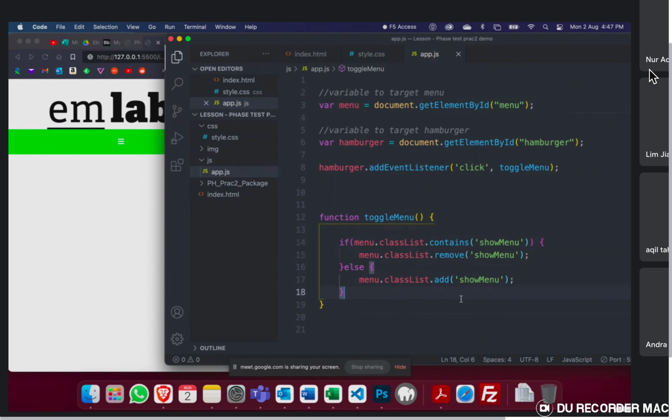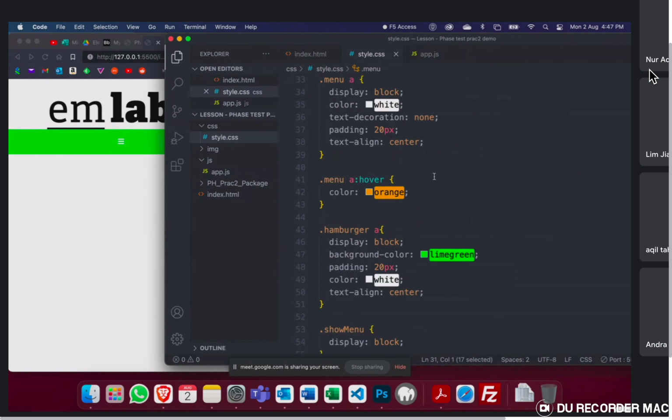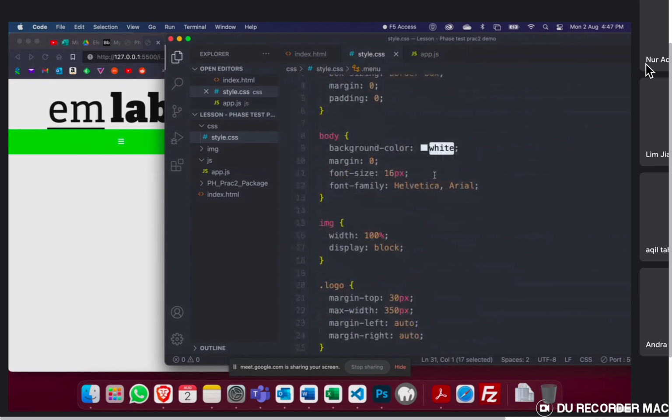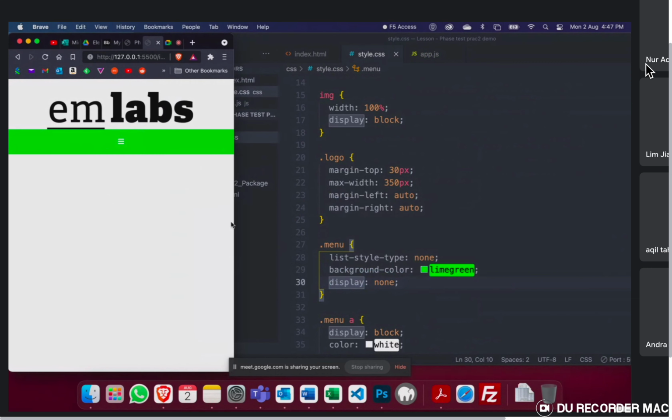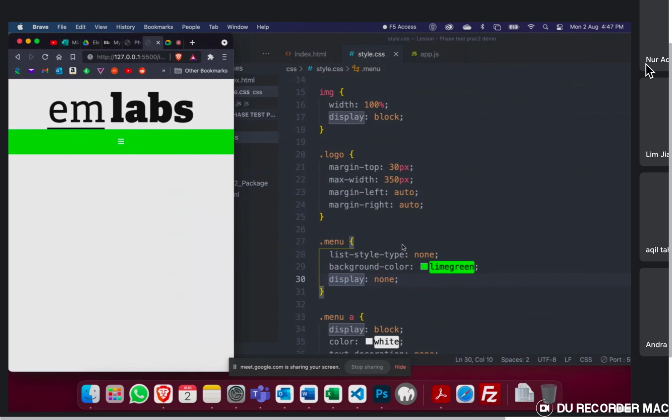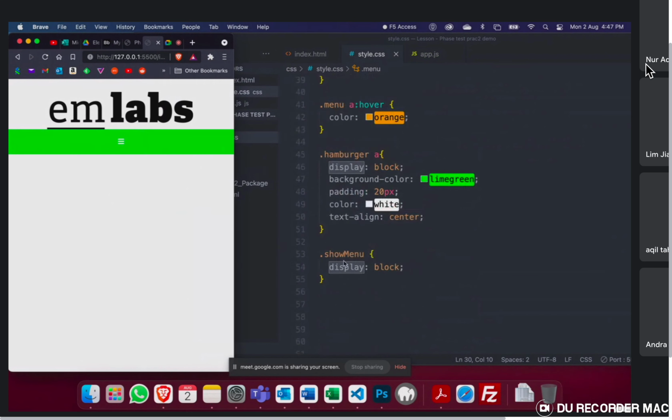Because the purpose of this show menu is to display. Initially, the menu, I set it to display none. So it's good. But if I add in the show menu, because show menu is display show, so now the menu is hidden. I add the show menu, it will show. Yeah, it takes a while.